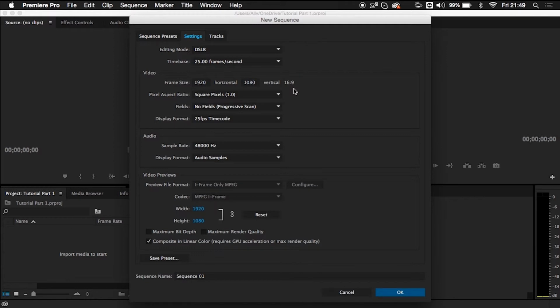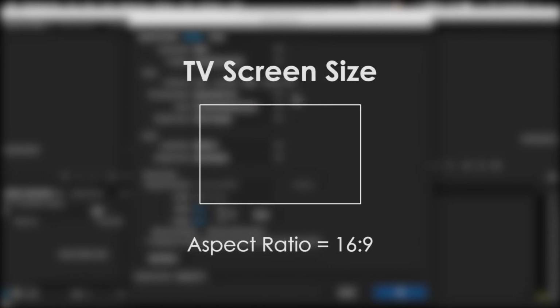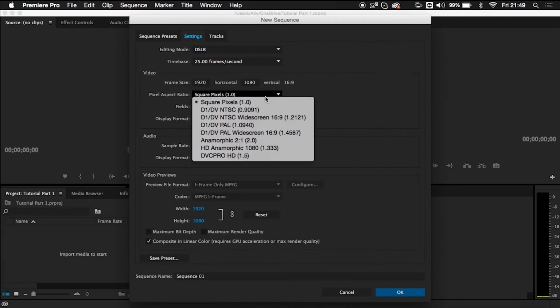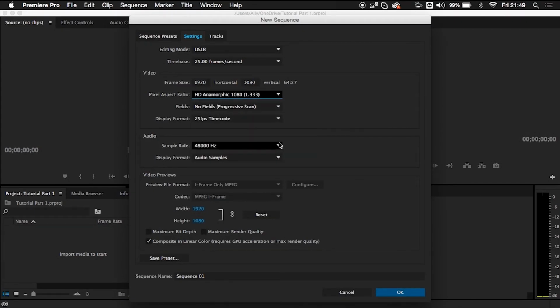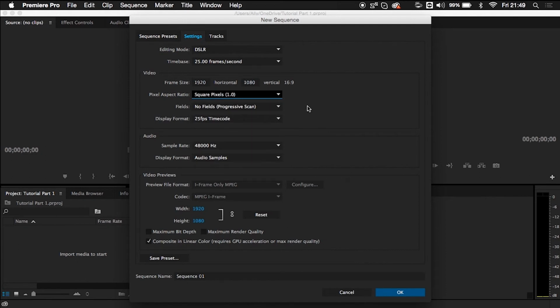Films use something called an anamorphic aspect ratio. It's a bit wider for theatrical exhibition, and generally feels a bit more cinematic. So if you want your production to feel cinematic, you want to come down here to Pixel Aspect Ratio and select Anamorphic Pixels. This basically means that each pixel is a bit wider. If you're sticking with TV though, just hop back over to the square pixels, which I'm going to do.